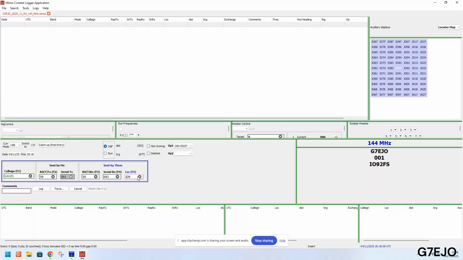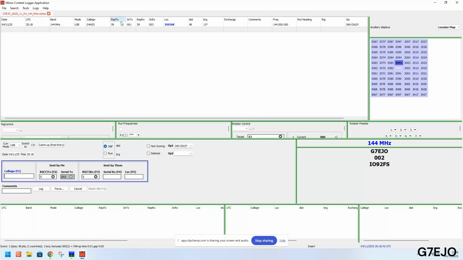IO93 HE. And then if we press enter, that goes up to the top of the log and it lights one of the squares up there so we can see that we've had a contact within that square.